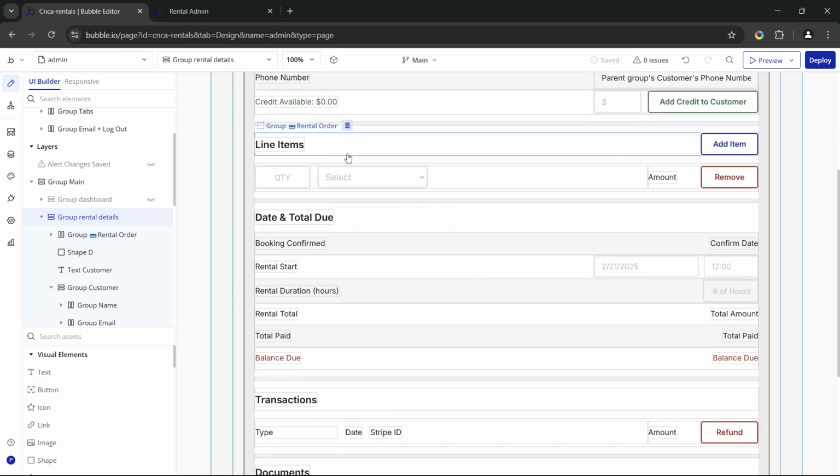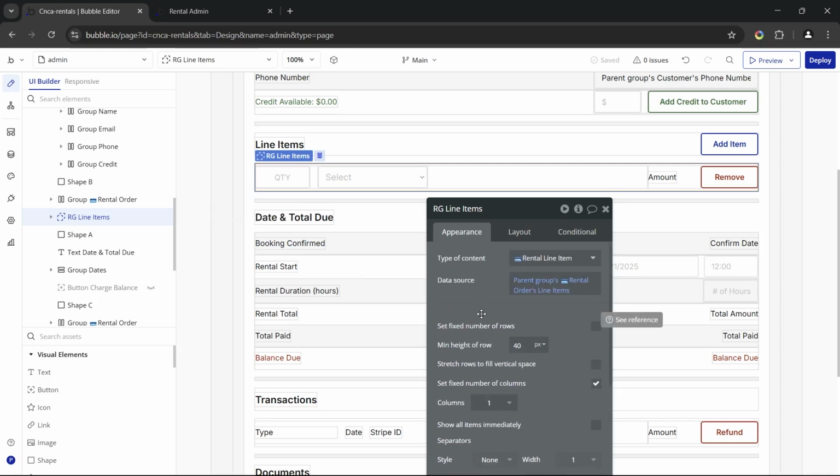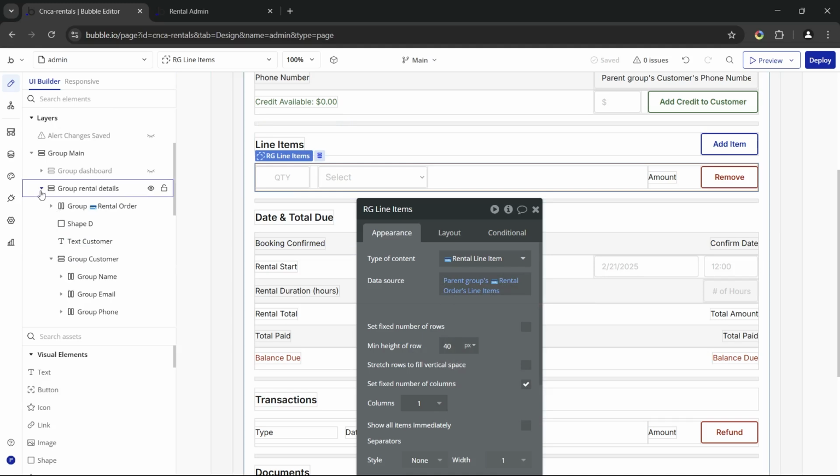Down below in the line item section, I have a repeating group because every order is going to have a dynamic list of line items. So this is another container that's going to pull from the parent group's rental order's line items, right? Again, the primary rental details group is referencing a rental order, and so everything inside of it can then reference that order to get to other information. So I'm getting that rental order's list of line items.